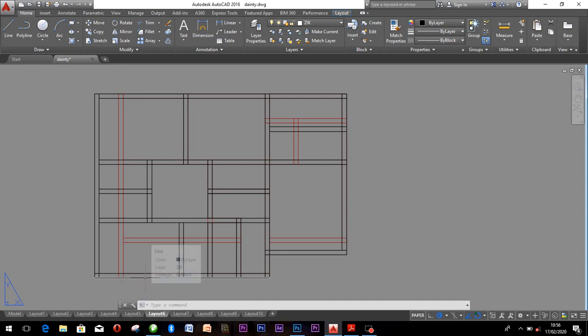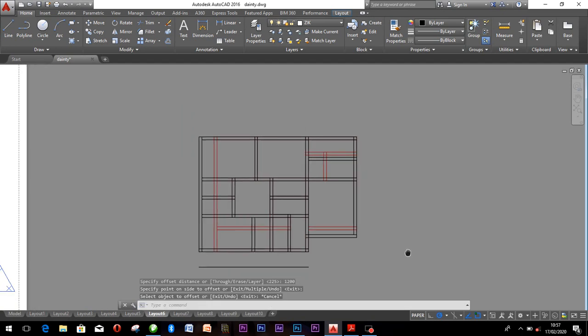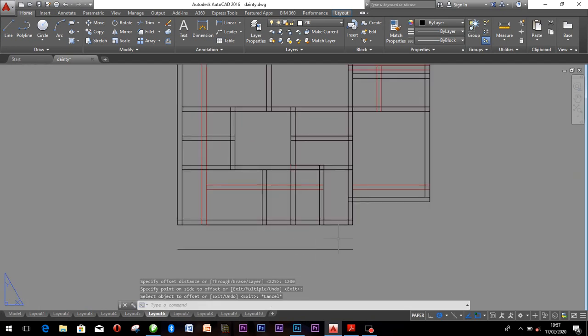Like from here you can offset it out. Maybe you wanted to offset it by 1000 to 1200. If you offset it out, that is the black line. You now know that the whole of this place is going to be cantilever.